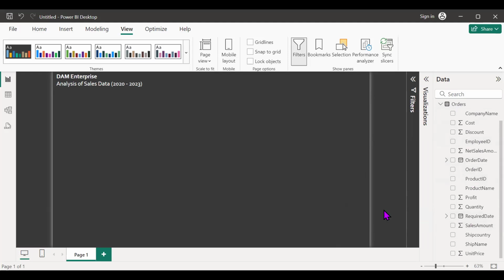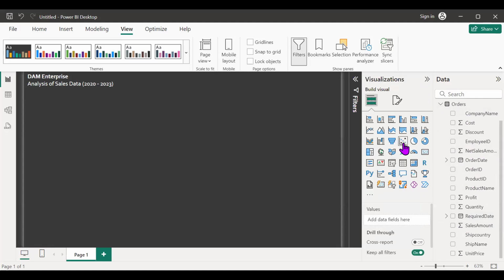Just mention the line item on that, please. Net sales amount or sales amount. Yes, thank you so much. Sales amount. So I can just click on my visual. The best thing to actually do.